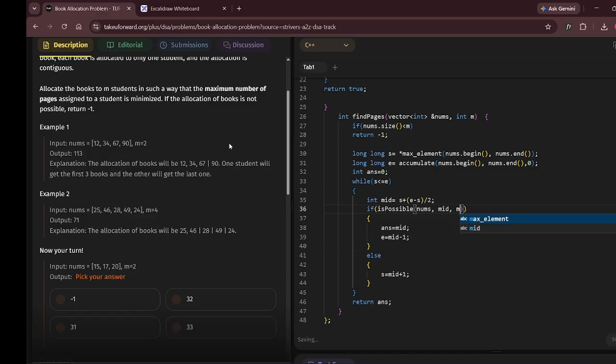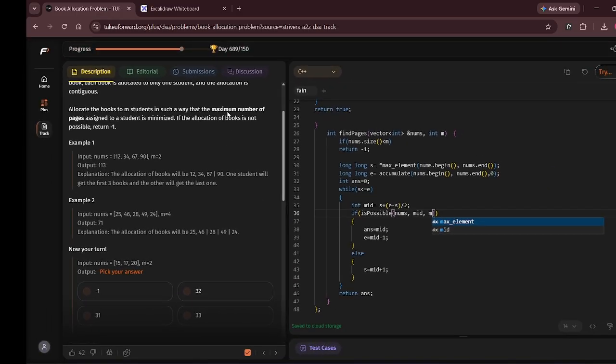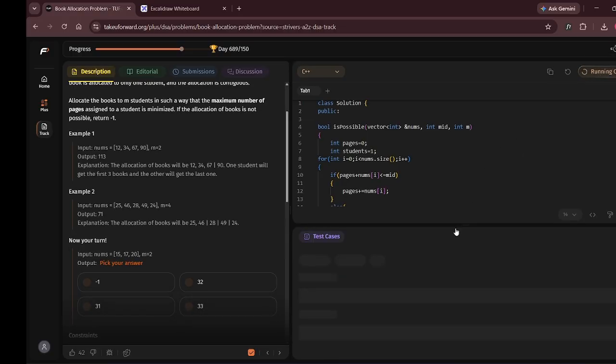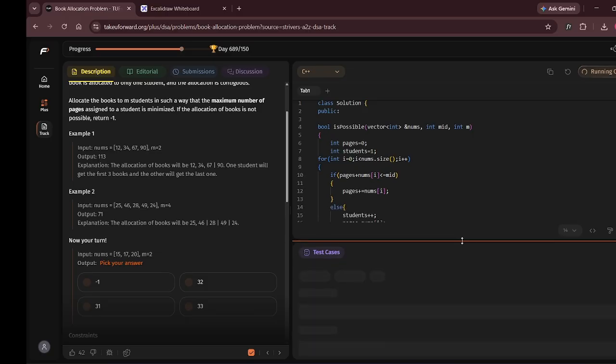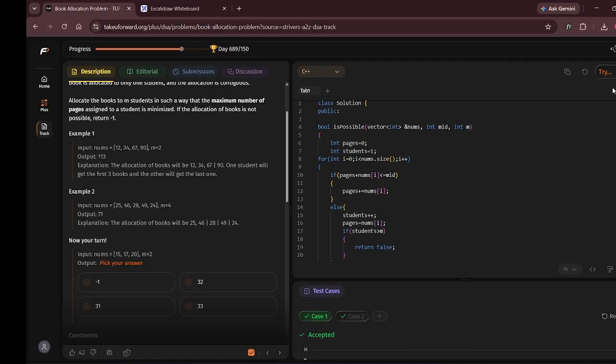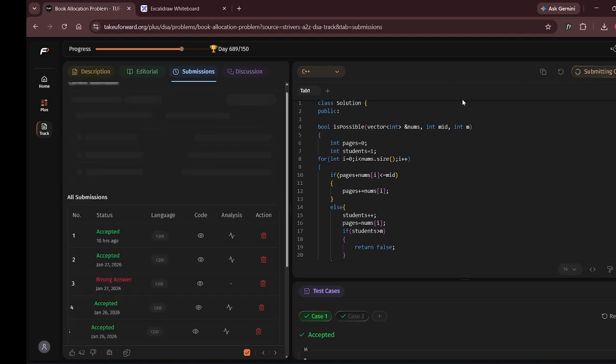Let me just read the code once. We wrote this condition at first, then we declared our start and then end. Then we declared a variable to store the answer. Then we perform the binary search. Then we return the answer. Okay, all test cases are passing. Let me submit this.